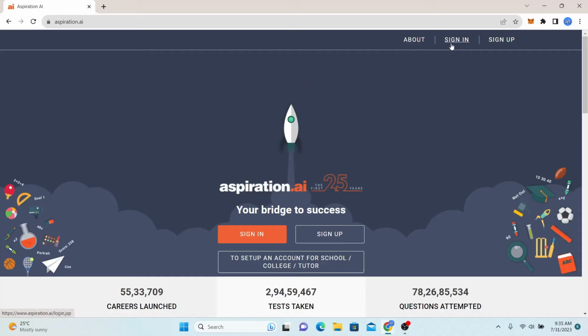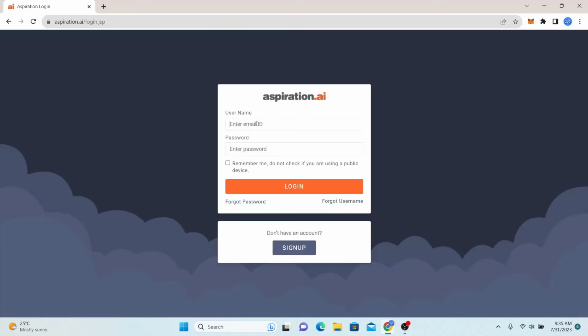Now in order to sign into your account, simply click on the sign in button and you will be asked to enter your email address and your password. So just go ahead and type in your email address or your username followed by your password, and then you can click on the login button and you will be logged into your account with Aspiration AI.